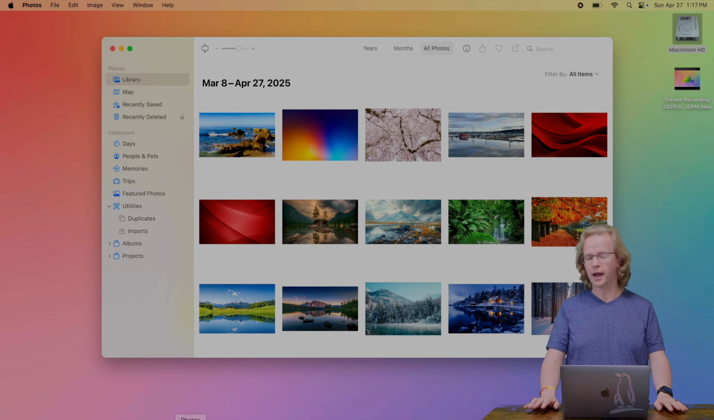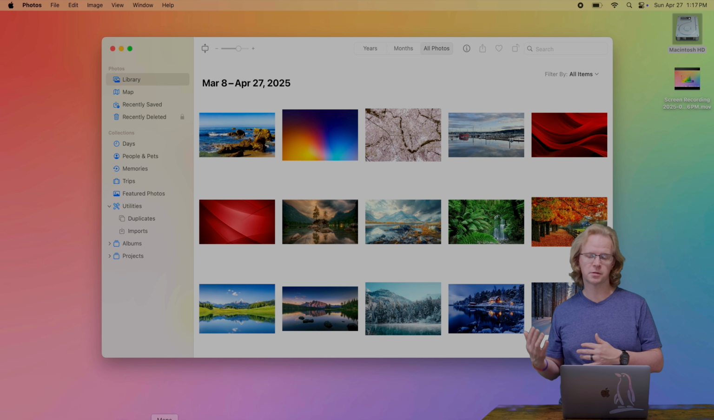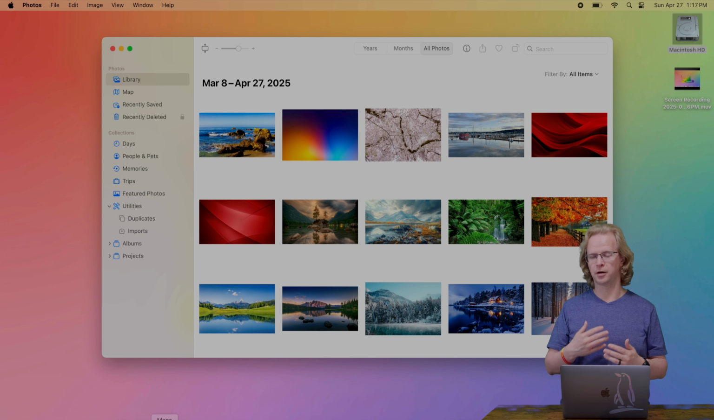So the way I usually like to structure it is I create a folder for the year, and then under that folder I will create albums based off the events. So if I went to a Christmas party, I'd put that Christmas party in that album under that year.